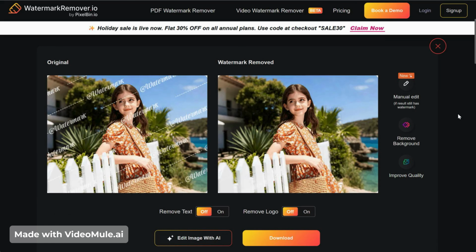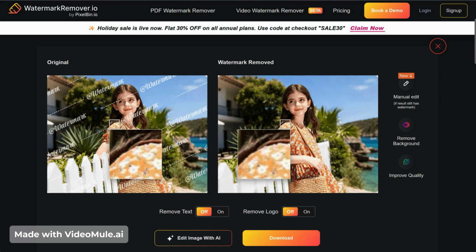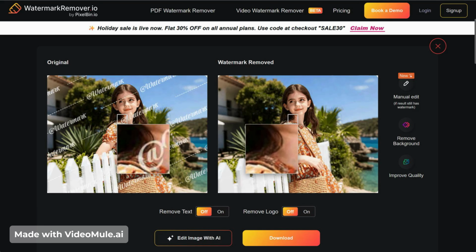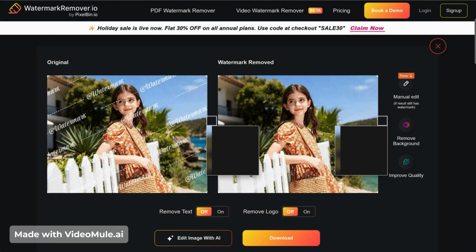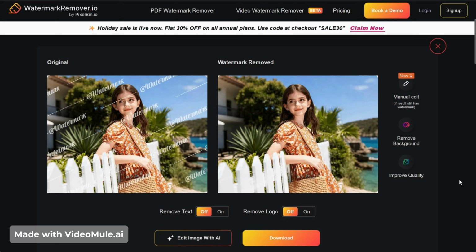The processing is complete, and you can see both images displayed side by side. Let's inspect the results by moving our cursor over different areas of both images. This magnified preview window makes it easy to see exactly how well the watermark has been removed. Great! Now that we've verified the quality, let's download our clean image.